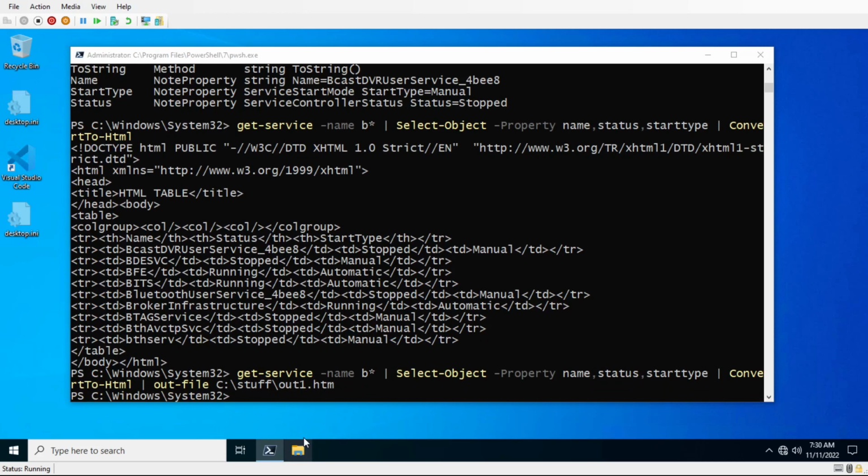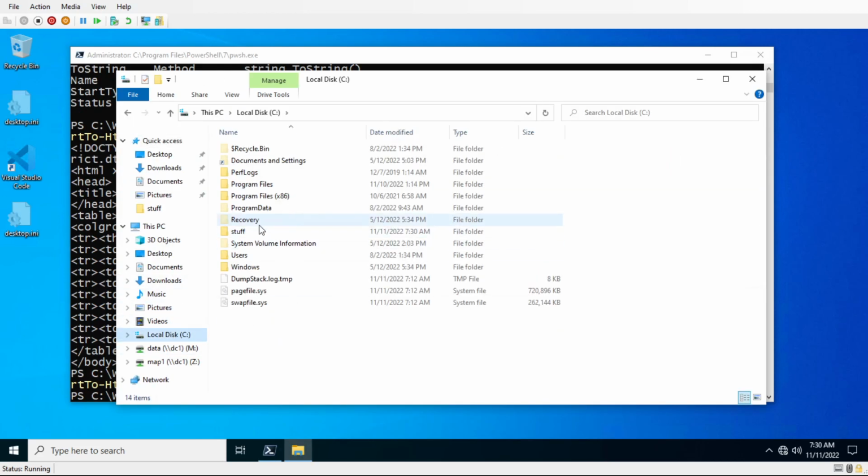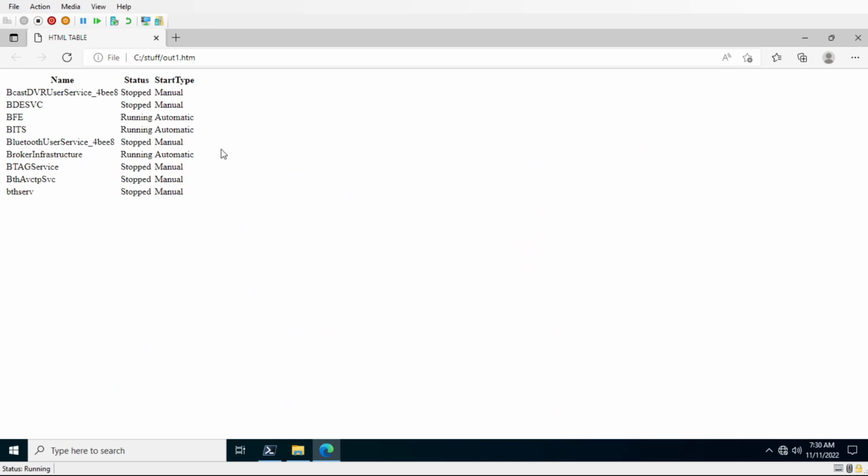So I do that, and then if I come in here and let's go find it, so C colon stuff, and there's my out1 HTML. So I pop that open and I can see, there's my HTML output. It's awesome, right? Couldn't ask for a better looking report if you tried. Okay, so everything is good there.